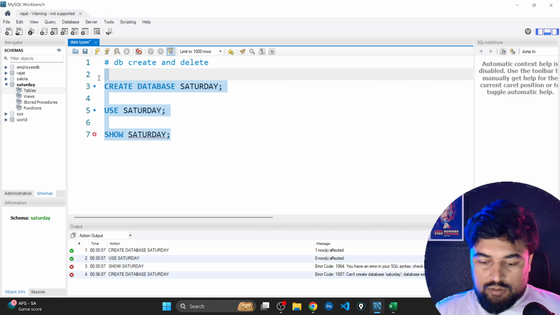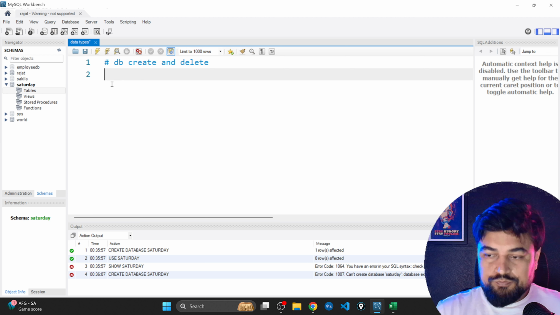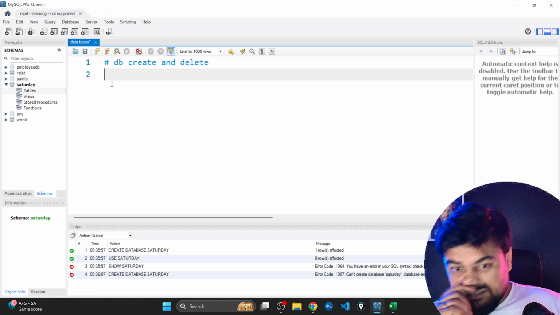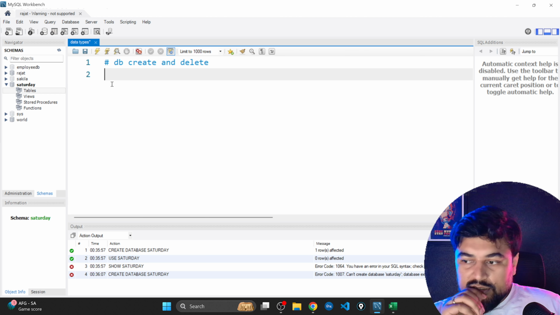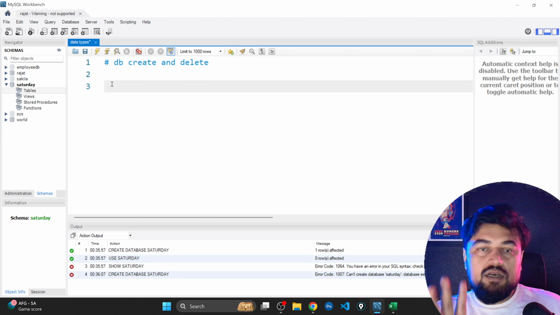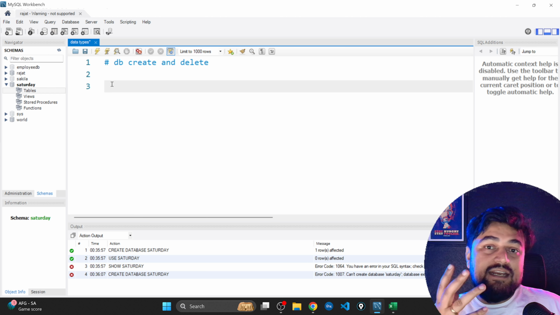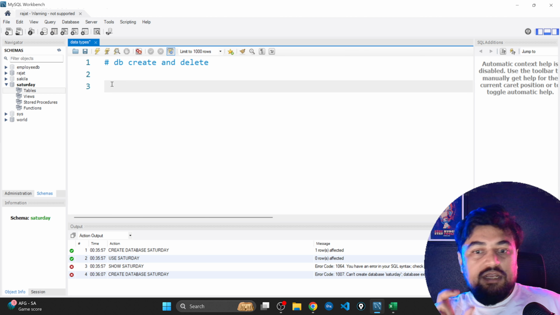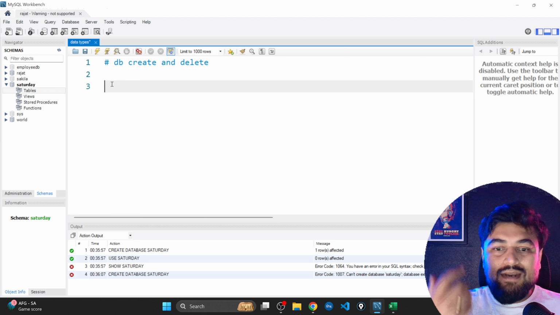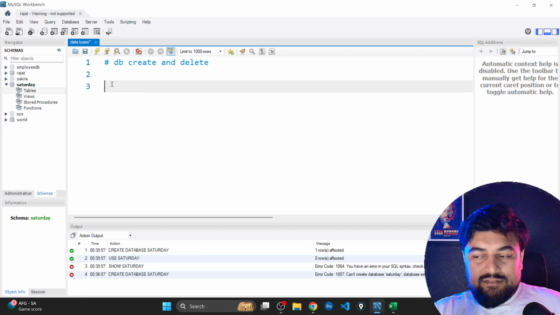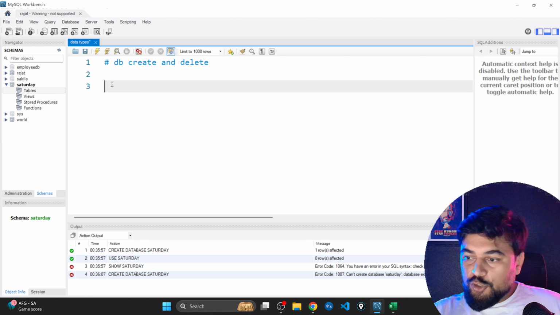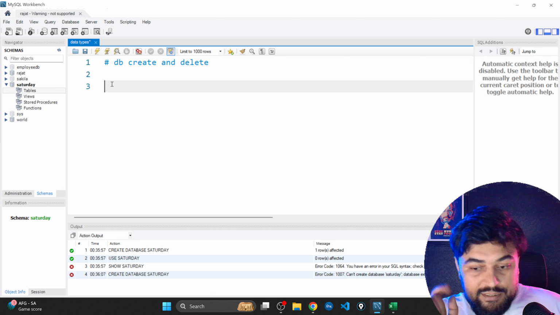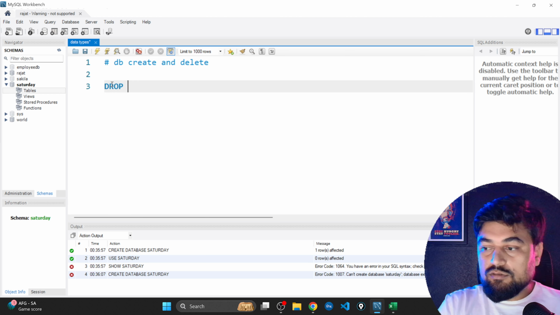Now let me remove this piece of code. I want to, let's say, delete the database now. Say you are done with the work, and usually you delete a database when you use temporary databases, okay, temporary tables. Sometimes you create a temporary database for only one day or maybe one week. In that case, once your project is done, you delete it. So how will you delete? This is going to be super easy.